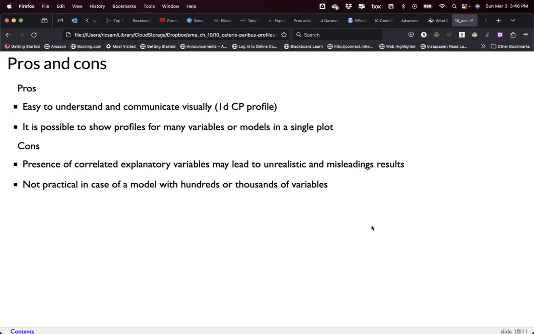What are the cons? Well, some of the cons, we have seen already also with the breakdown plots, is that the presence of correlated explanatory variables may lead to unrealistic and misleading results. And we have seen this in the interaction in this data set between class and fare, right? In the CP profile, because we're honing in on only one variable that is changing the magnitude or the label in a categorical variable, that presence of correlation could lead to misleading results. And it's not that practical in case of a model with hundreds or thousands of variables. I mean, you're going to have a lot of graphs out there, and it's going to be hard to distinguish between each of them.